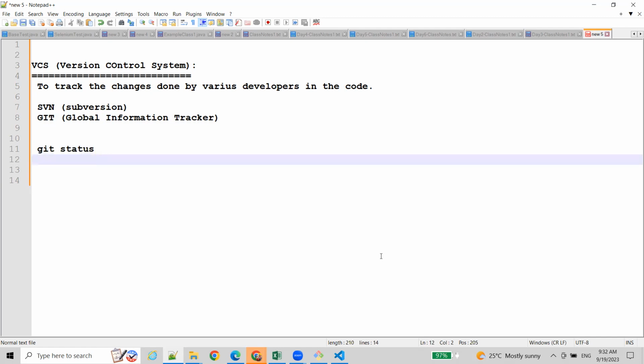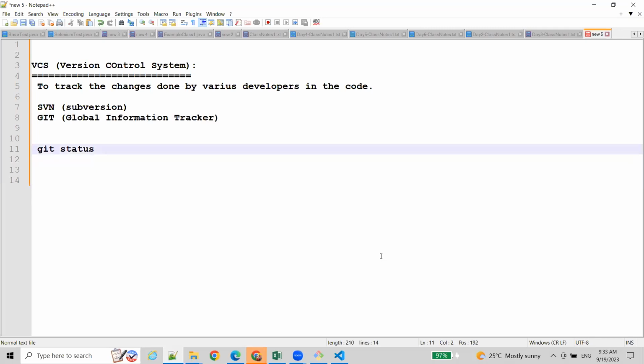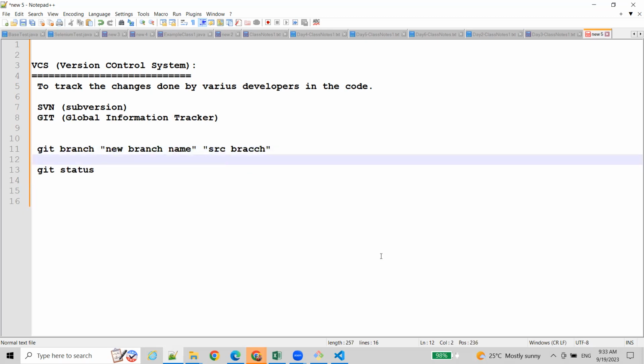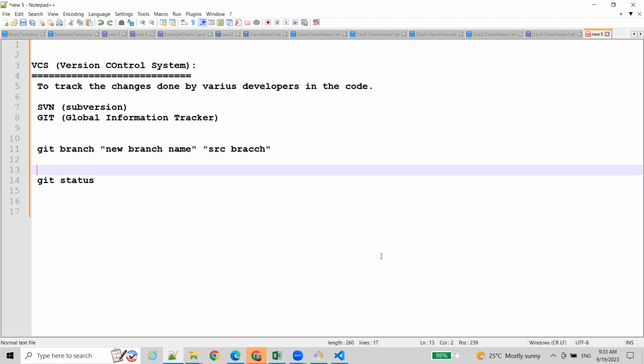Okay, git status. If you want to create a branch, let me start from the branch, then you will understand better. If you want to create a branch, git branch, new branch name, and the source branch, from which branch you are creating the branch. Again, if you want to switch to your branch, you have to use git checkout branch name.